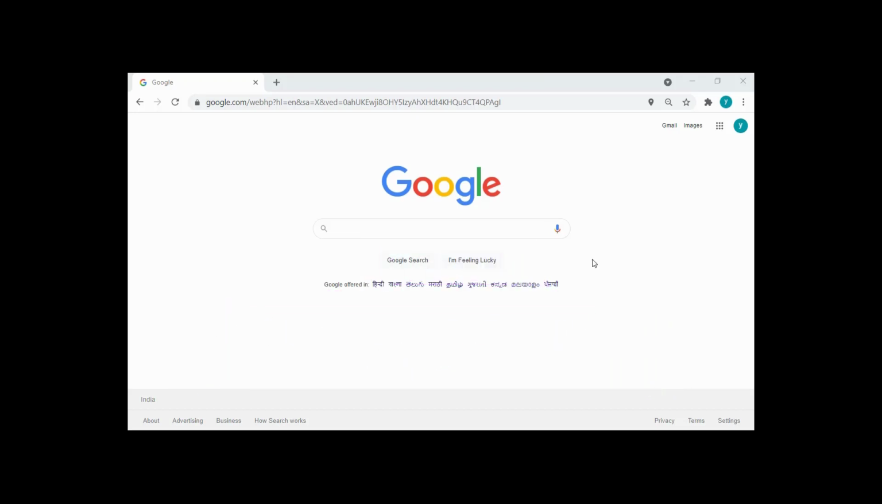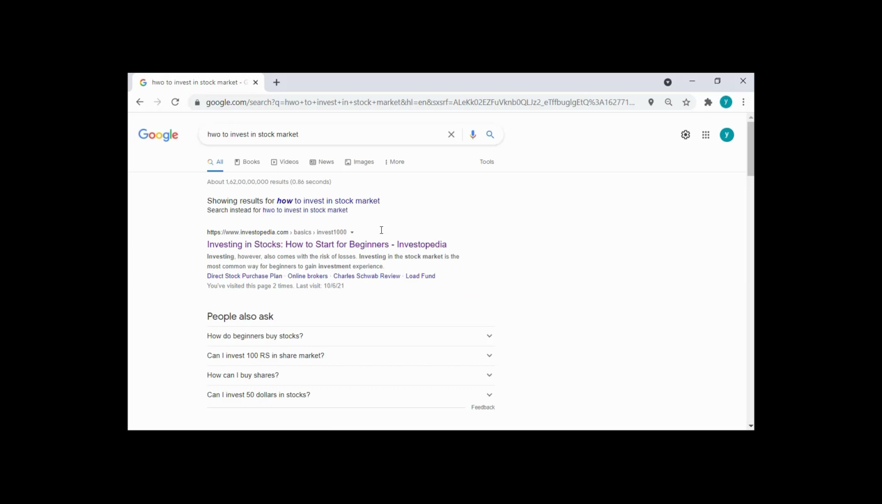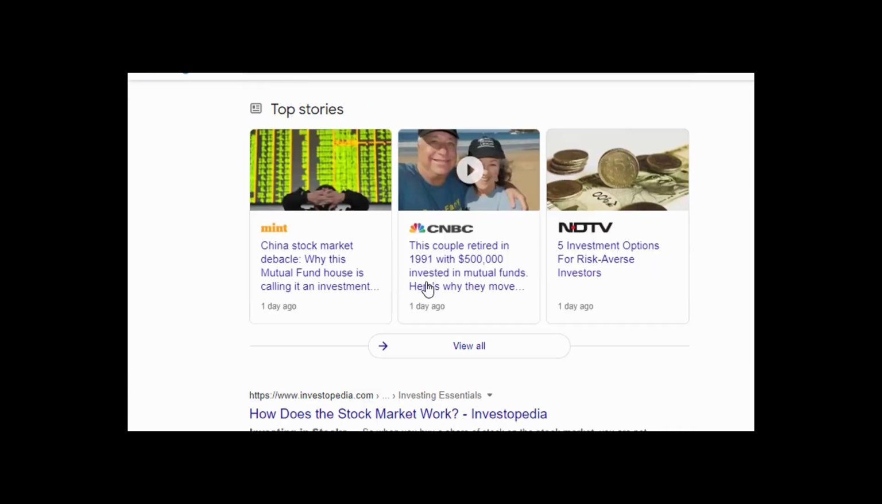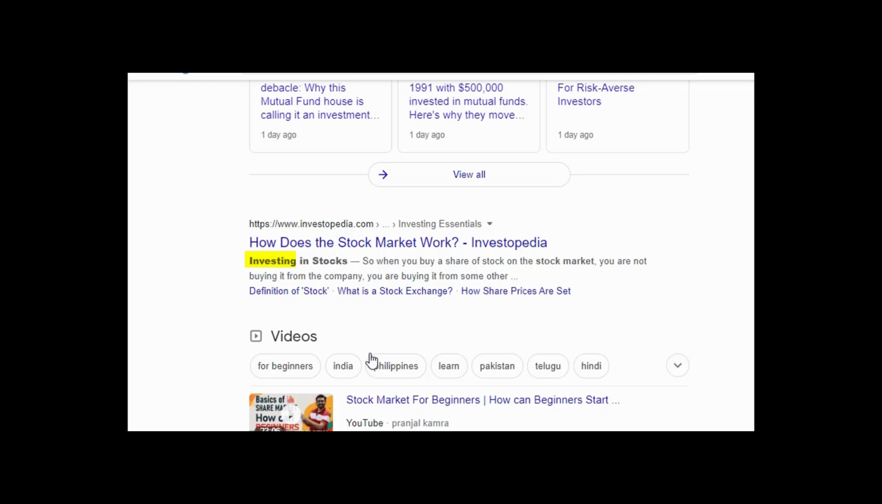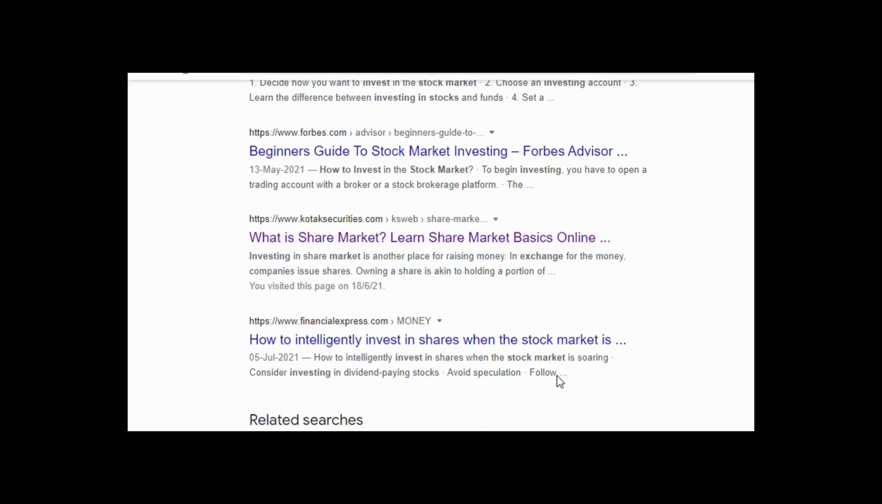Now let us search normally and see. Let me type how to invest in stock market and press enter. And observe the search result. I am searching for the invest keyword, but I am seeing investing, investment are also in bold. So these keywords are also under consideration. Let me scroll below. See here, investing is in bold. And see here, the exchange keyword is in bold. Because this exchange keyword is related to stock market, hence it is also under consideration. Similarly, if you go to the second page, you will find some more keywords under consideration.